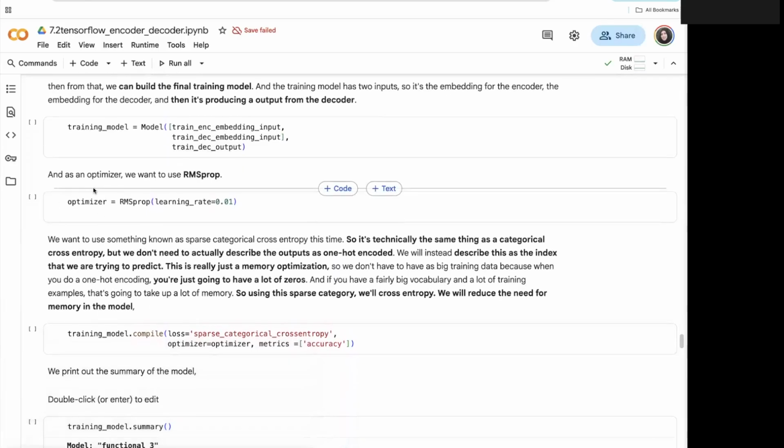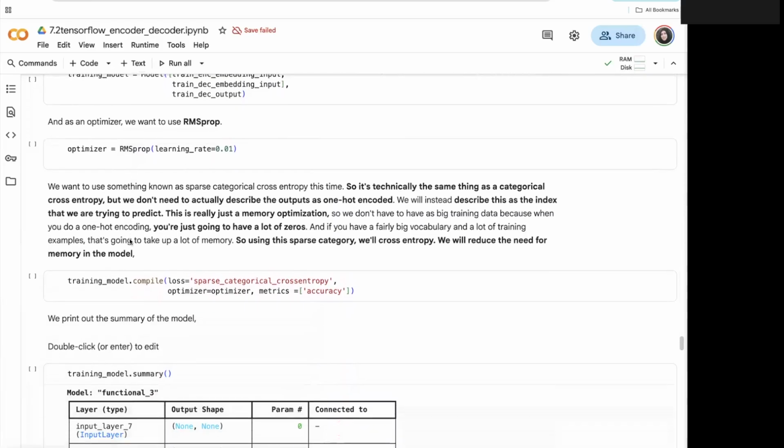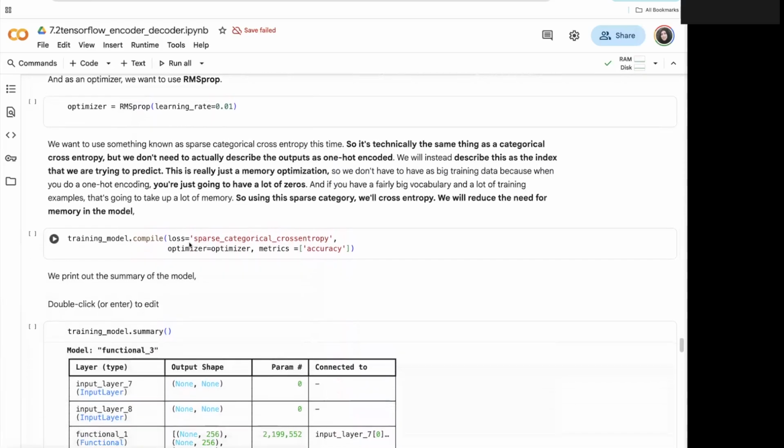And as an optimizer, we want to use RMSprop. We want to use something known as sparse categorical cross entropy. It's technically the same thing as categorical cross entropy, but we don't need to describe the outputs as one-hot encoded. We will instead describe them as the index that we are trying to predict. This is really just for memory optimization.